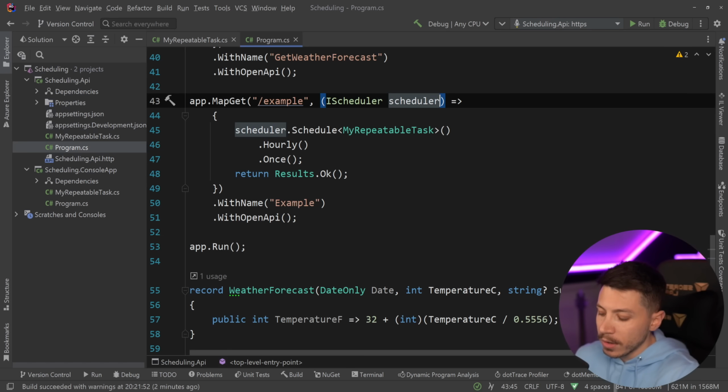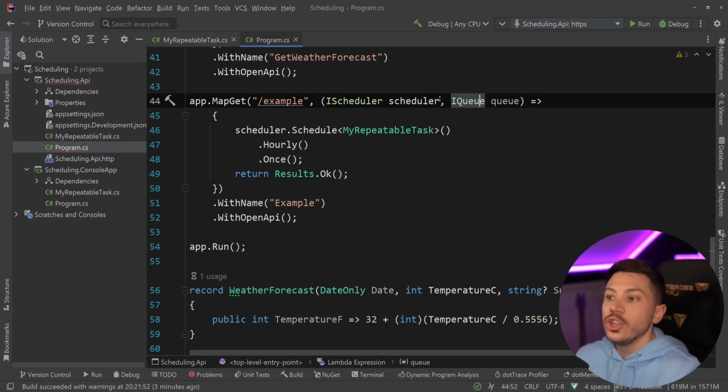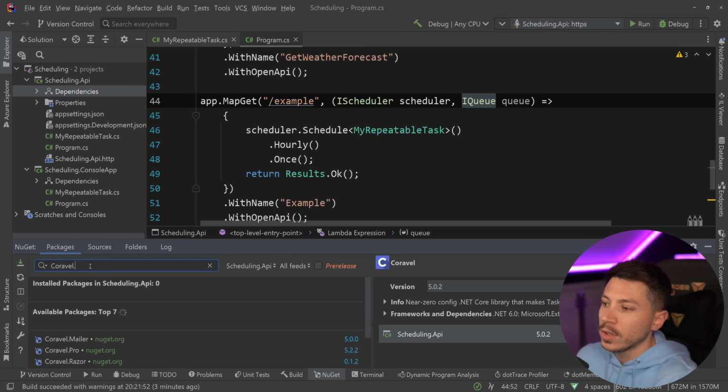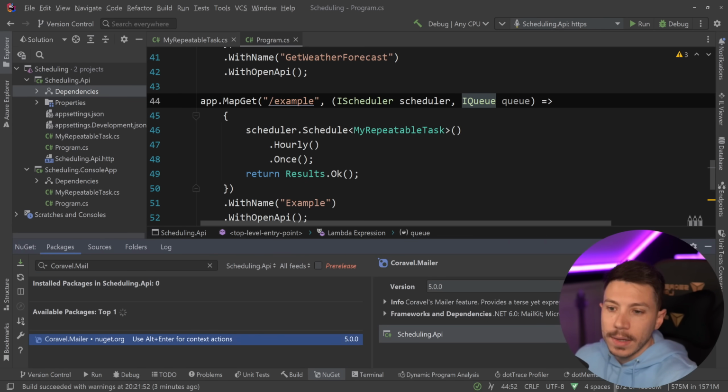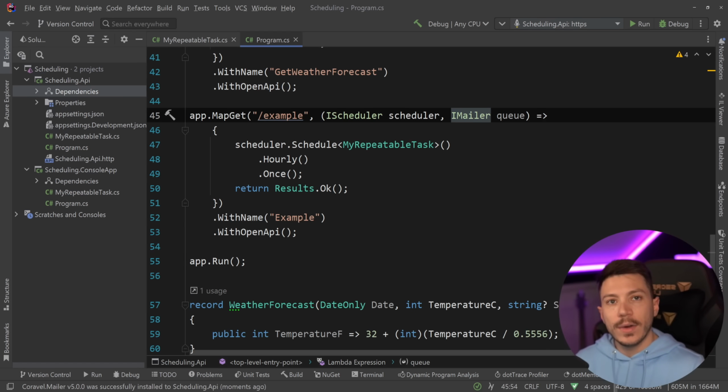To me, this is not a deal breaker, and with things like queuing as well, I have a queue injecting, and I can queue maybe a long running task here as well. I can have things like mailing. So if I go over here, I can add Coravel.Mailer as well. And by doing that over here, this is using MailKit behind the scenes. And I can inject the IMailer to start firing emails, which is another very popular thing when it comes to scheduling. You can queue an email and it's going to be sent after a user signs up, for example, and so on.